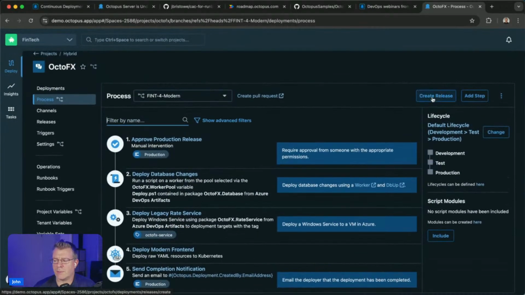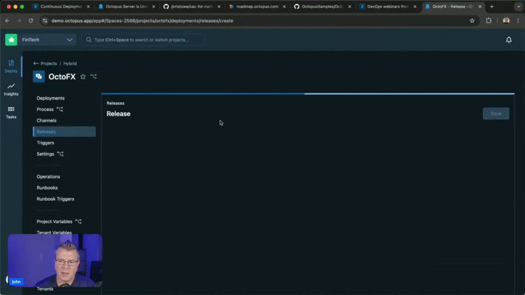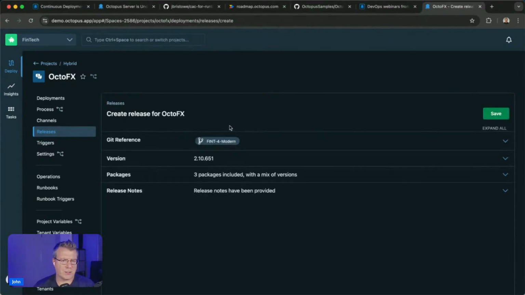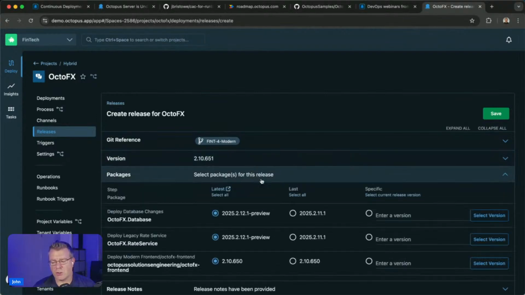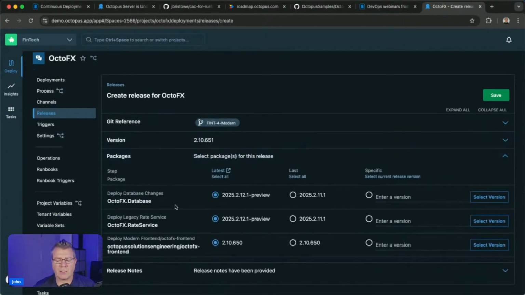So what I'm going to do here is create a release for this. It doesn't matter what happened after that manual intervention. We'll just go ahead and see what happens when we create a release. A release, I mentioned this earlier, is a snapshot of all the stuff that went into creating a deployment. So it's versioned. You can have this auto-incremented, by the way, but it has packages associated with it. These are the packages that went into this application.